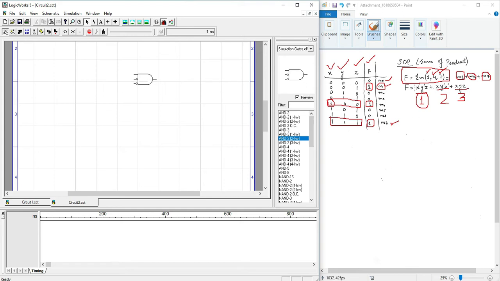for our first term. For the second term, we also need one simple input and 2 inverted inputs. So we will drop one more AND gate with 2 inverters. For the third term, we need a simple AND gate. We don't need any inverter because our inputs are not in the prime form. We will drag the simple AND gate.